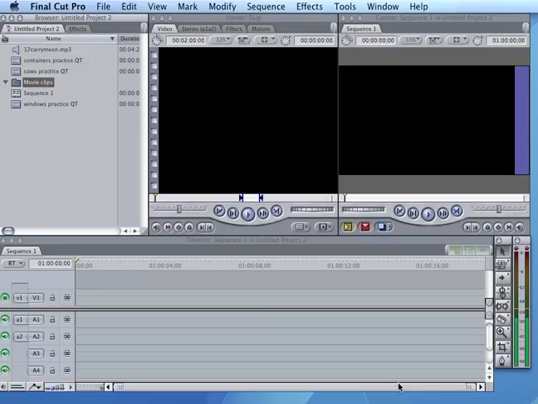Welcome to the video representation video tour of the Final Cut Pro browser window. The browser window is this window at the top left of your Final Cut Pro interface. It is essentially a desktop or storage place.